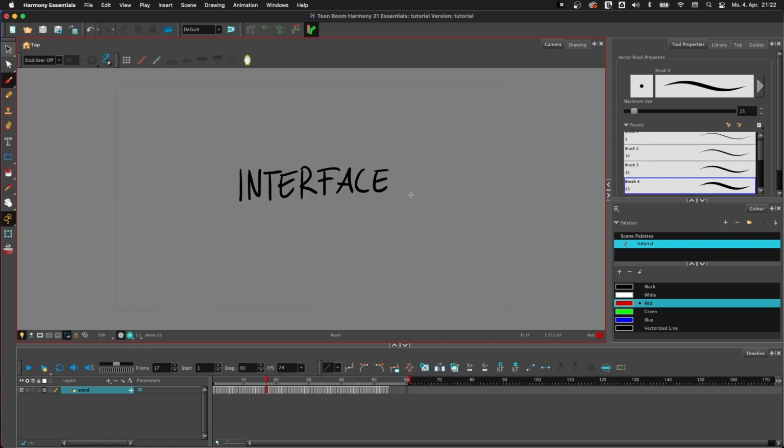So, interface. I don't want to linger on that too long because I think an interface is best learned by using it, and I think most of you probably come from other software and already know what a layer is or what a brush tool is. So just very quickly, when you first open up Toon Boom Essentials, it should pretty much look like this. I didn't change anything on the layout. This is the trial version because, as I said, I'm actually a Premium user.